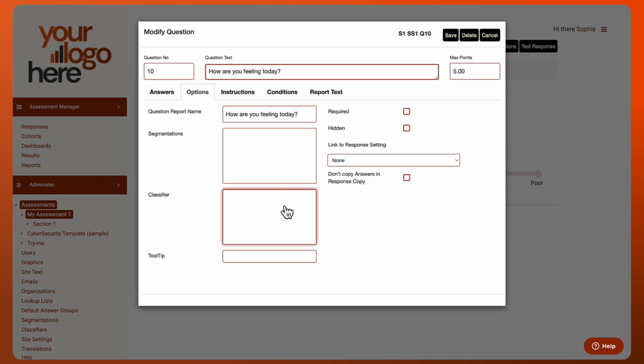The question report name field is displayed on graphs. It can be different from the question text the respondent sees. This is helpful for long questions that don't work well on an axis.